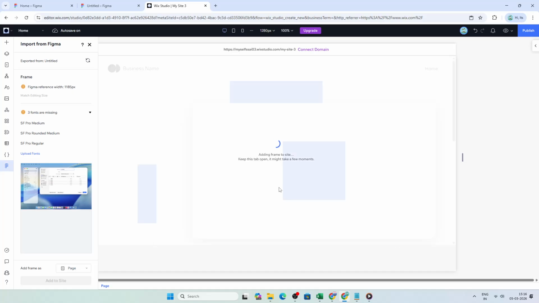Knowing the styling is already consistent. That's the full flow from Figma to Wix Studio.